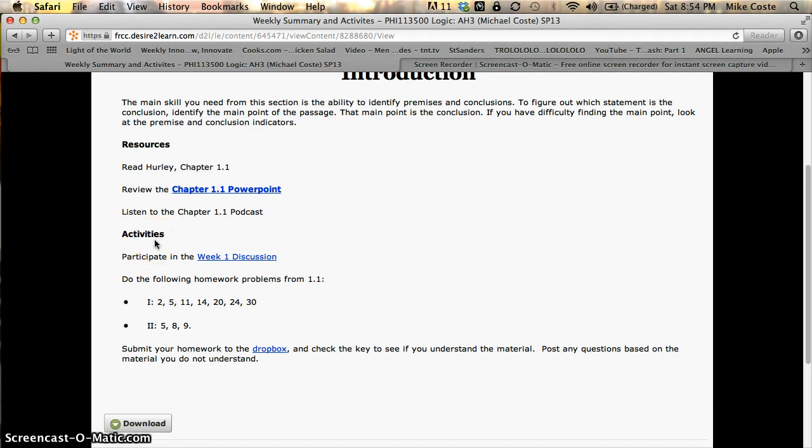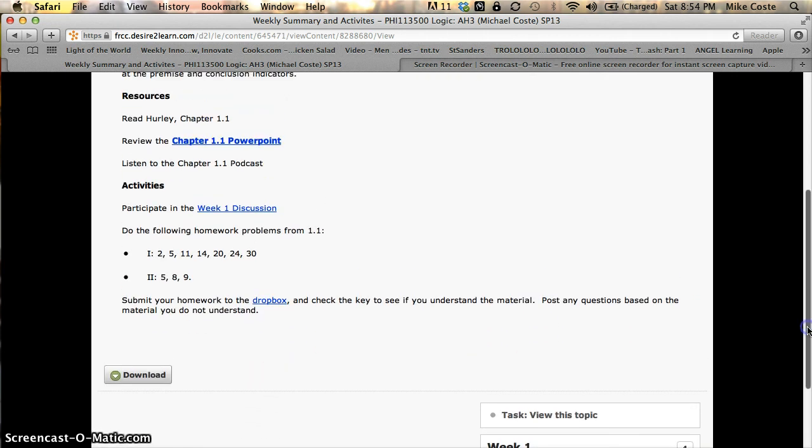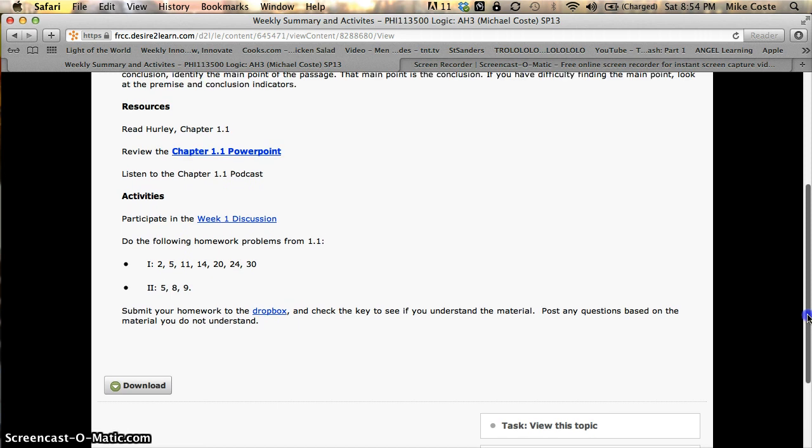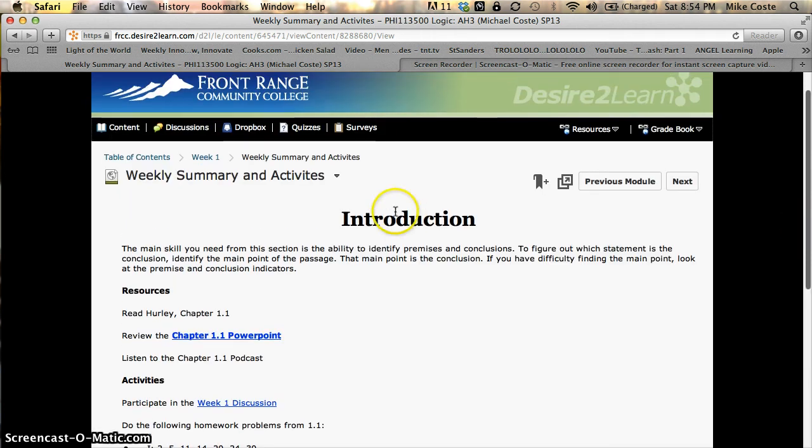As far as activities go, I give you a link to the discussion, the homework problems that are due for the week, and also there's a link to the Dropbox, and that's what's due this week. So every week you'll have discussion and homework due. All right? So each week, a new unit will pop up, and you'll get this page, and that's the first page you should go to.